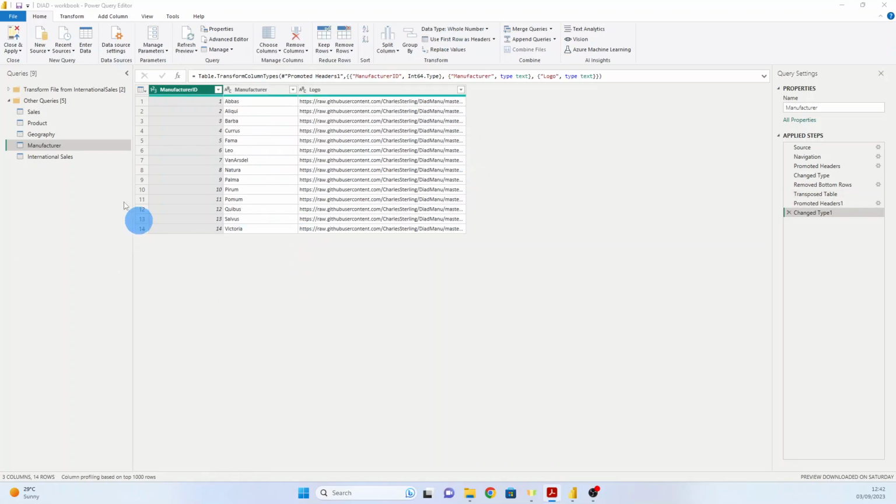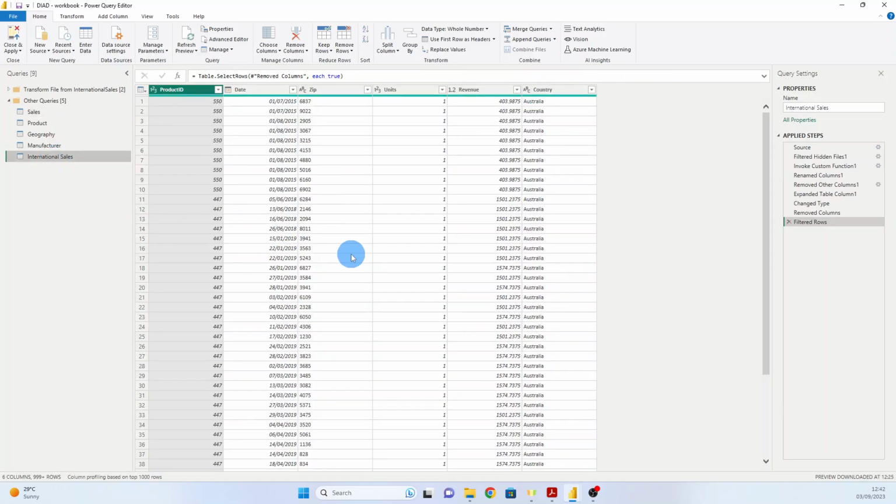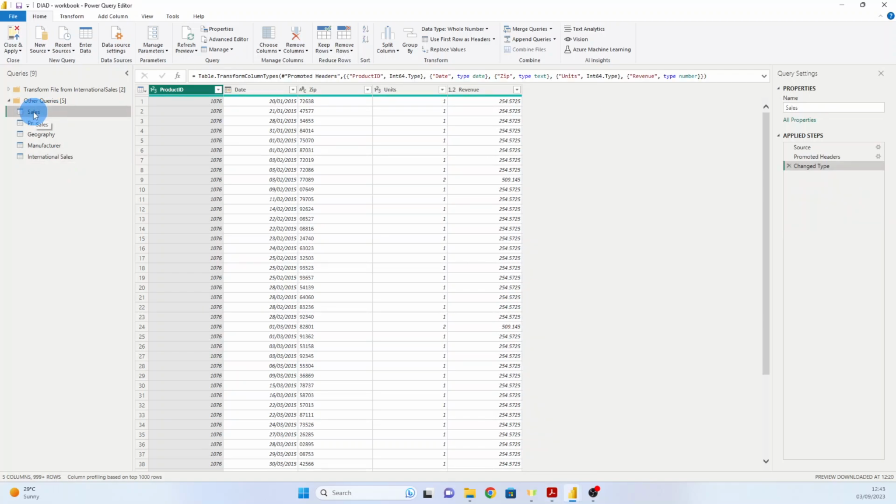Now we will do another transformation to append queries, because you remember we have sales in two tables. The first one is the US sales, okay, and then we have international sales. But in order to analyze the sales of all countries, it is convenient to have a single sales table. So we will append the sales from international sales query to the sales query. So we go to the sales query, and from the ribbon Home we go to Append Queries.